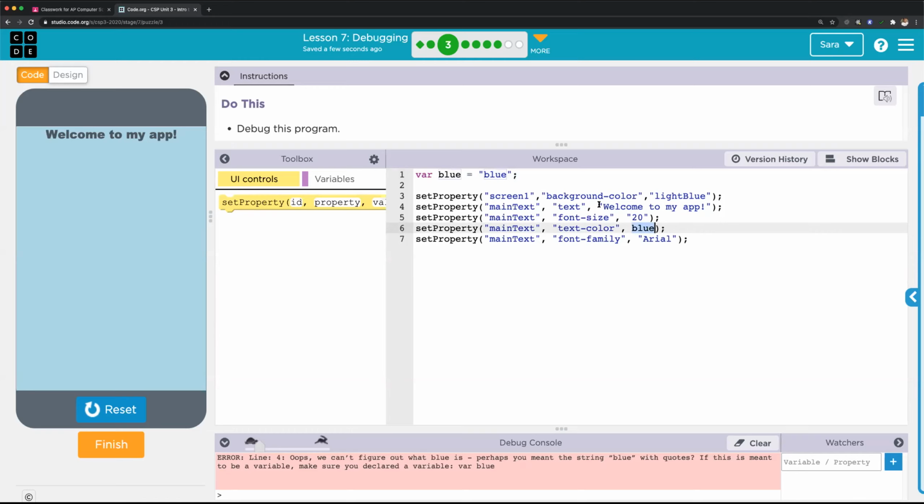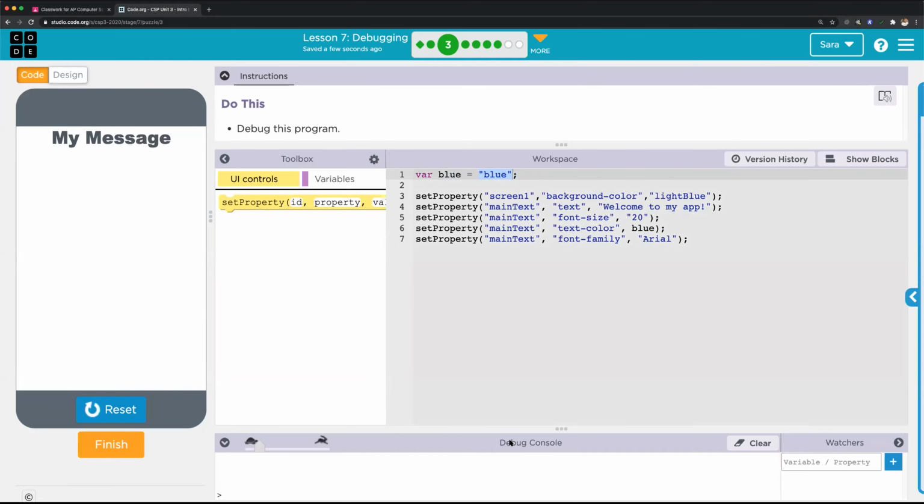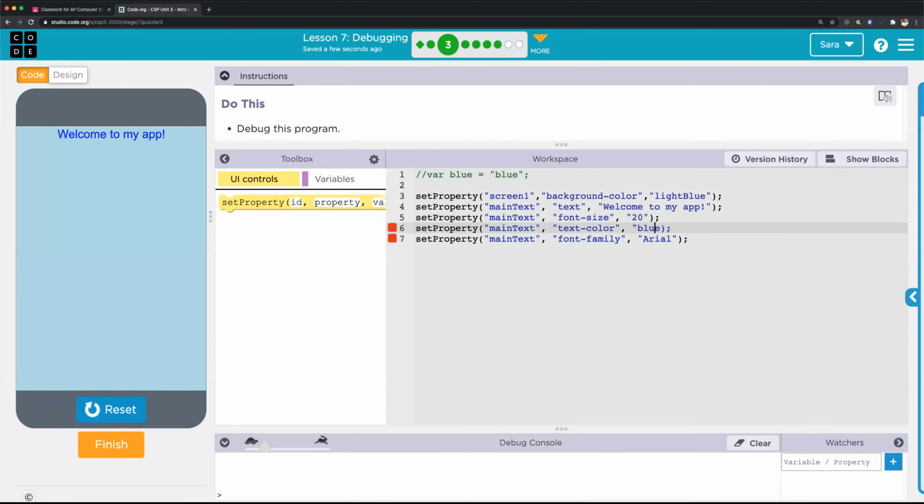That's because now we have a variable named blue that corresponds to the string blue, okay? So if I reset this, this will actually work. When it gets to line 6, it will actually read this as the string blue and set the text color to a blue color, okay? But another way of fixing this is instead of creating a variable, we could just put the string directly in here, and that will fix it too, okay?